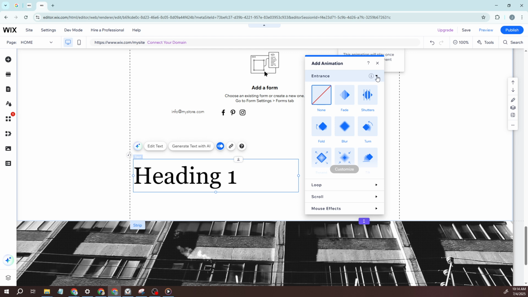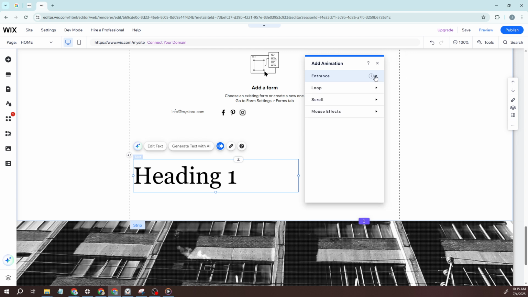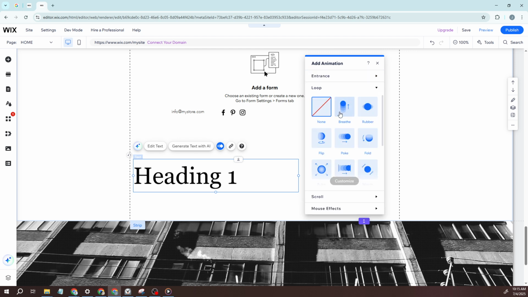Next, we have the loop animation. As the name suggests, this one is designed to play continuously, looping over and over. It's ideal if you have an element that needs constant attention or if it plays a central role in your design. Another option is the scroll animation.